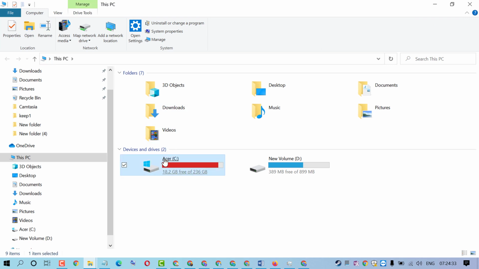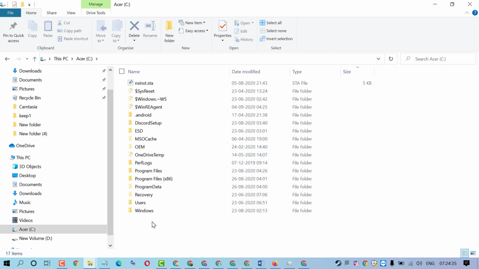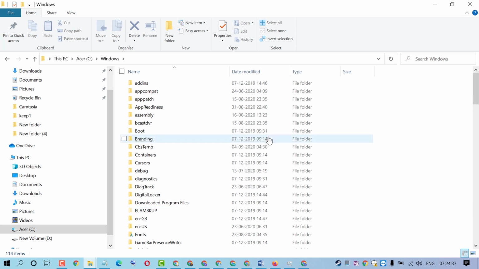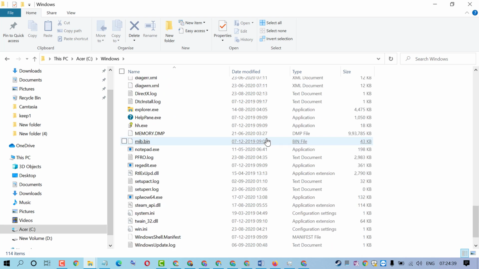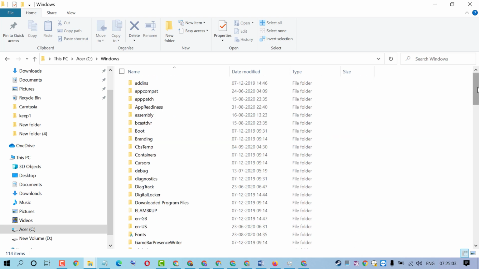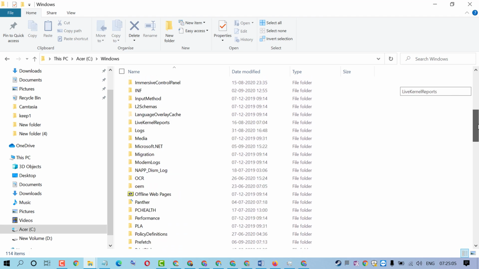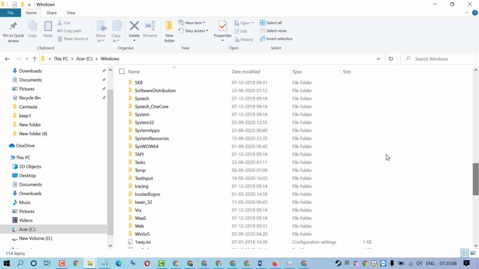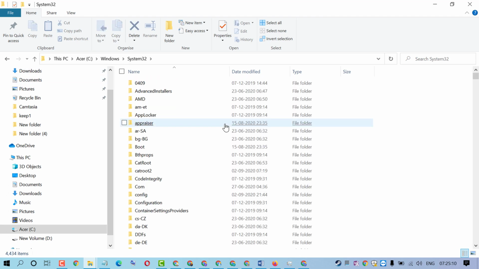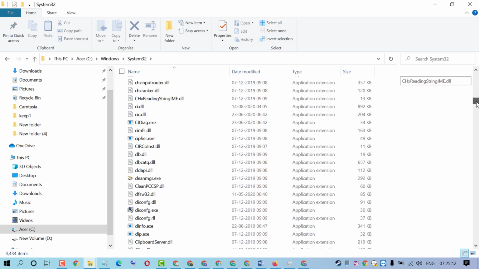Open C drive, Windows, scroll down. Now open System32. Most of the DLL files you will find in here.